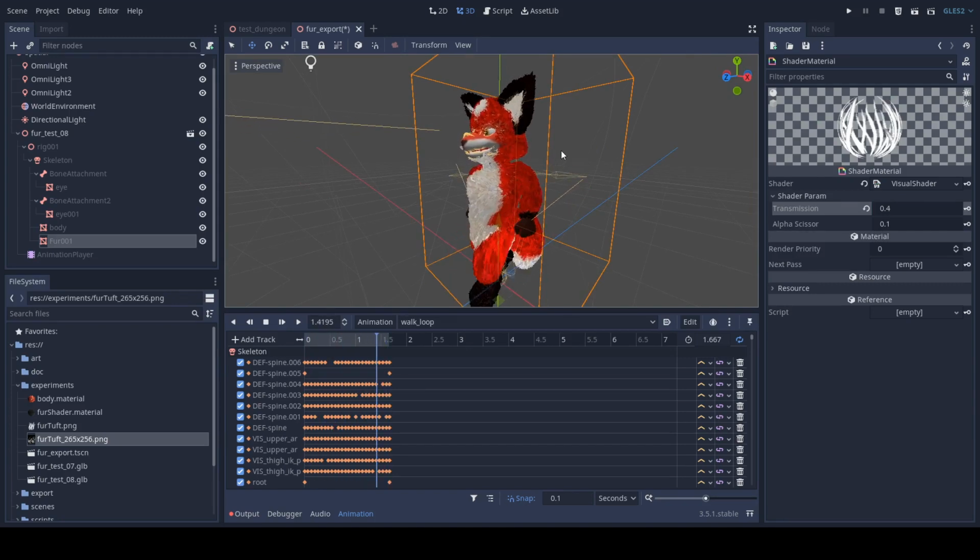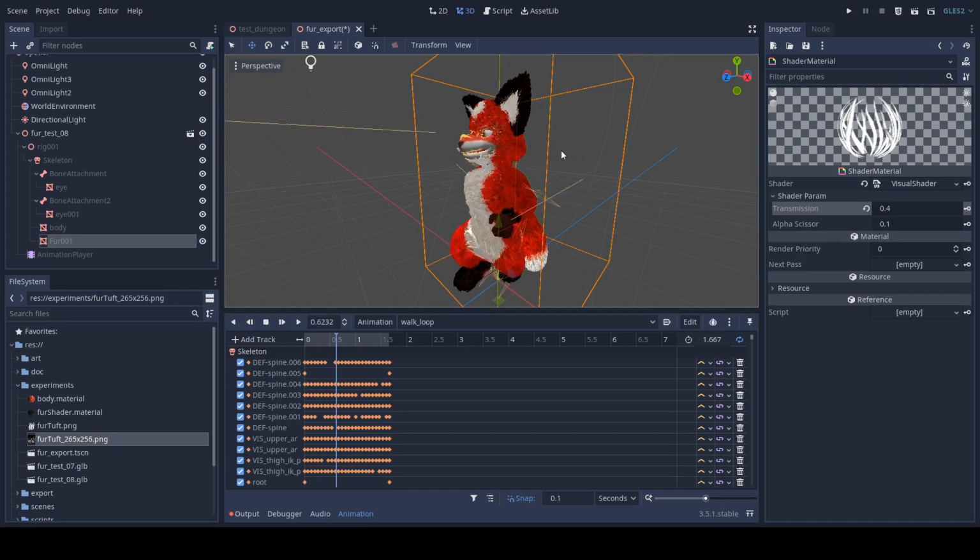So I hope you found this useful. I know it's a complicated process, but fur is a complicated thing to export. There's lots of stuff you can adjust and tweak on this, but these are the broad strokes.